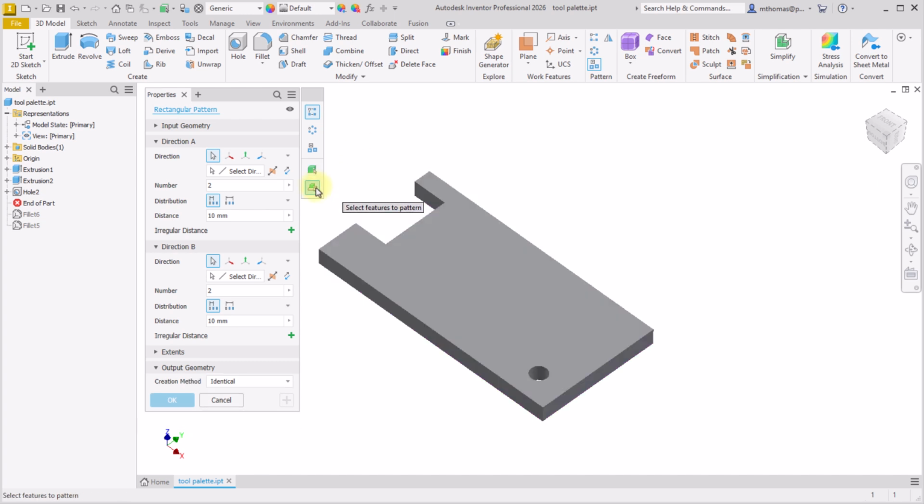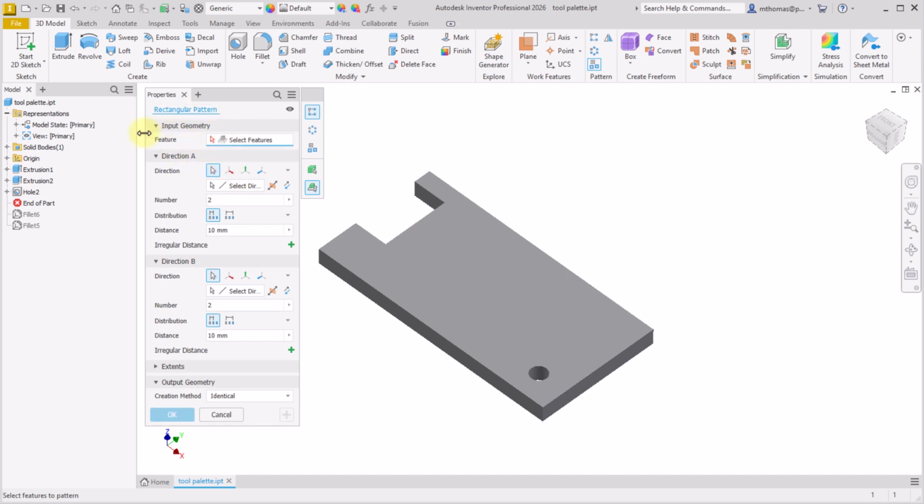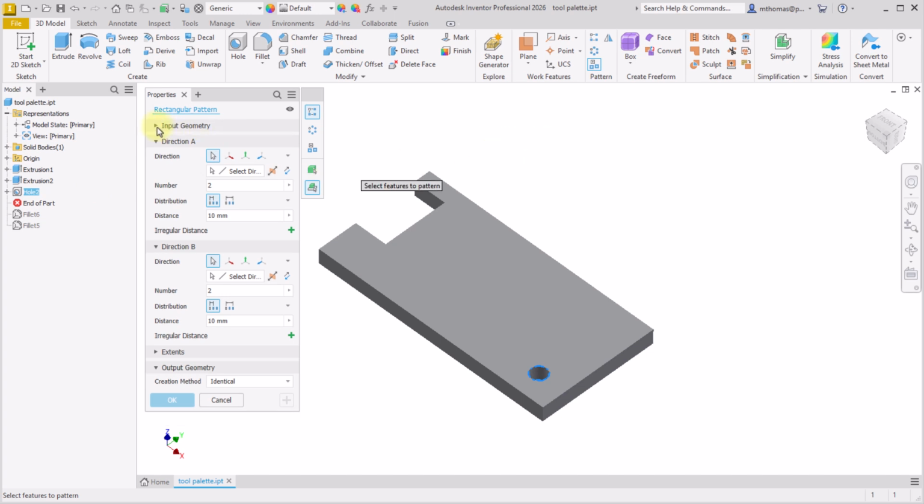Now this is kind of the next step. So it's now defaulting to selecting my input geometry. I'm going to select that hole, which I could select in the drawing canvas, or I could do so by selecting the feature in the browser. And what I'm going to do is set the first direction, and I'm going to use one of the world axes. So notice I can pick X, Y, or Z.